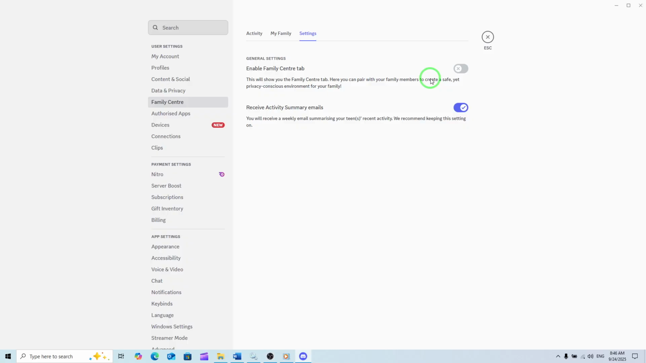From now on, the Family Center tab will no longer be active on your account, and everything will function as usual. This quick change can be useful if you want a cleaner Discord experience, or if you prefer not to have extra features enabled that you don't actually use.